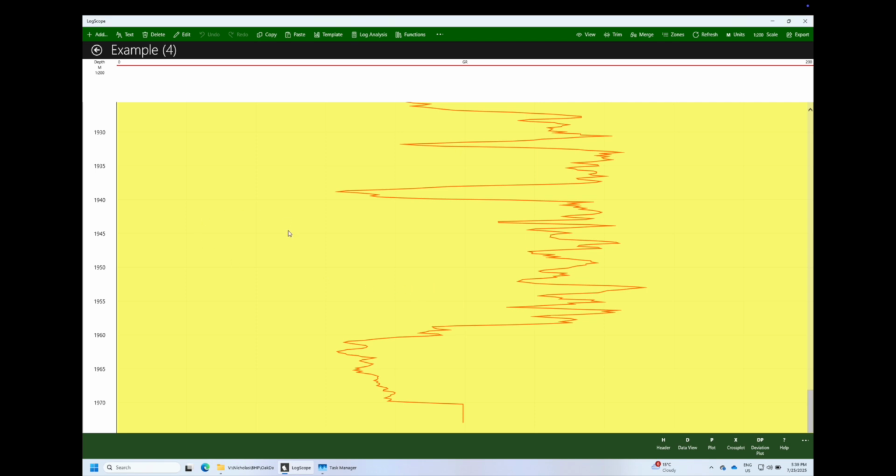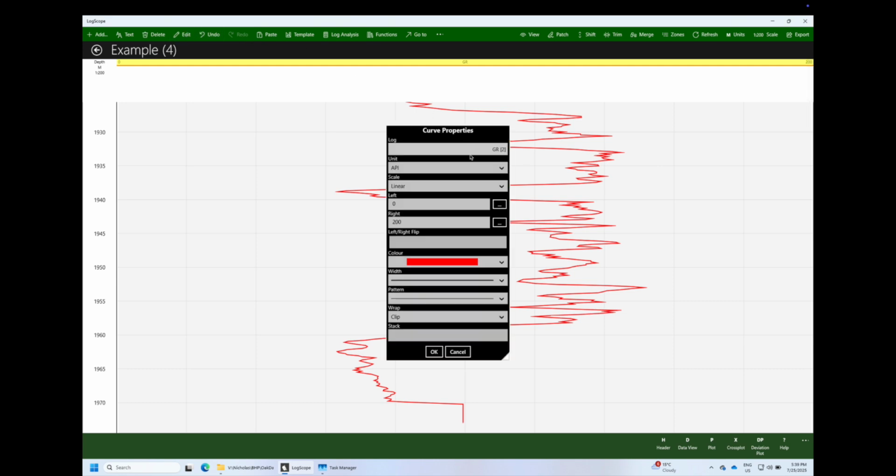To edit the curve properties, we will just unhighlight the track, and then we tap on the curve title, and then we hit the Edit button, and we can edit the right left value, the color, and the curve character, and whether we want it clipped or wrapped or unwrapped.